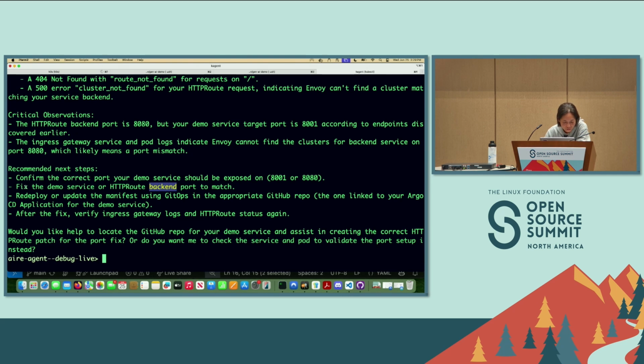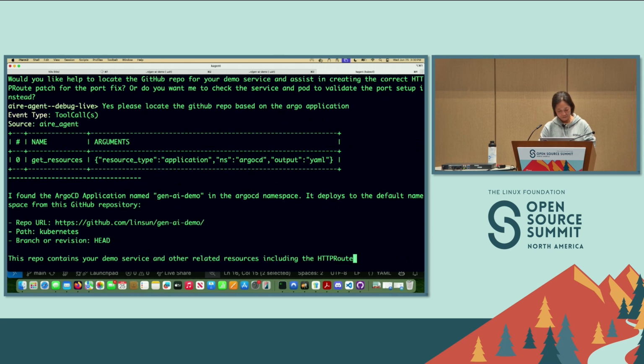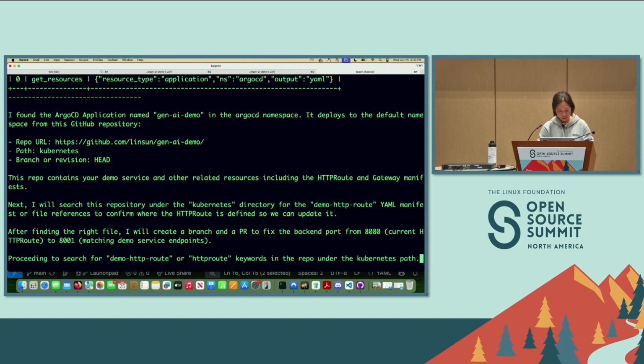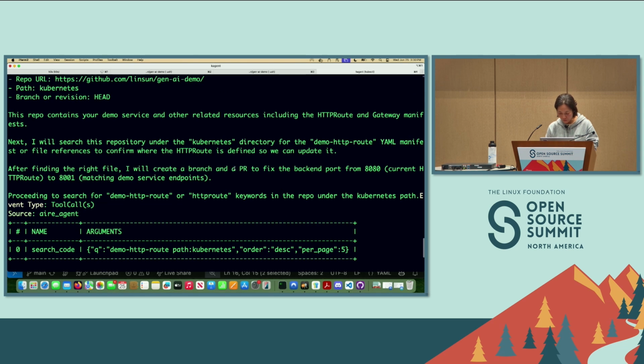But they did say fix the demo service or the HTTP route backend port to match. So I think the agent figures out what to do. Yes, please locate the GitHub repo based on the Argo application. So let's see if the agent can help us figure this out. Okay, I will create a branch to fix the port matching the demo service endpoint, but I don't think this is right.